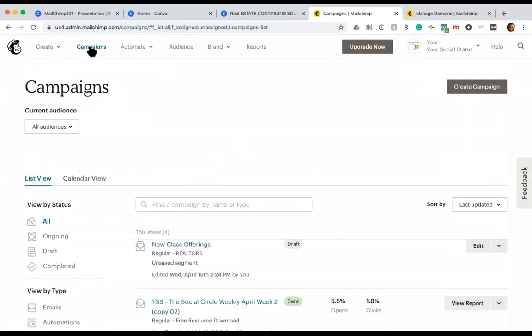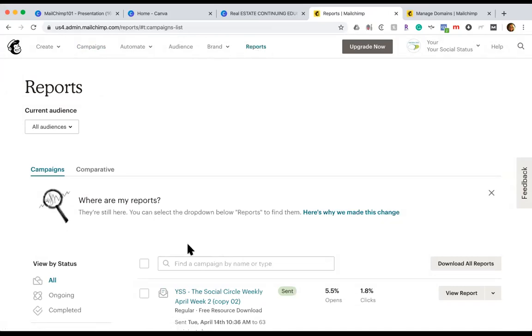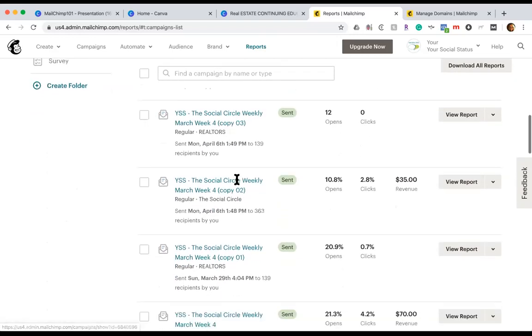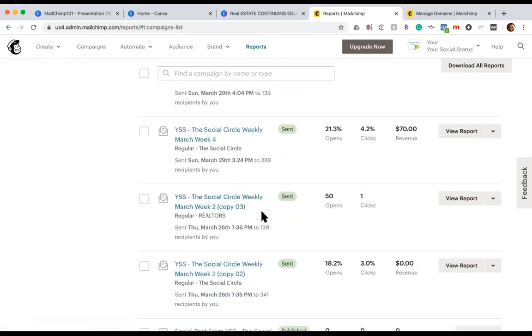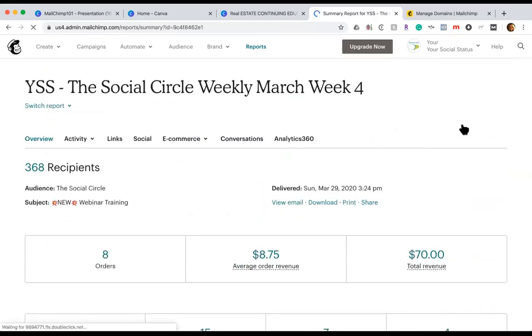So now that I've sent some campaigns, now's the time to look at the reports. Once you send out an email, you're going to get a report on them. So you can hit the reports button up here, and you can view and see how many opens this particular list is getting. So this got 50 opens out of however many people we sent it to. But it only got one click. This one generated $70 in revenue. So it's going to tell you different things about the report. I'll hit view report for this particular campaign, and it's going to give you everything.